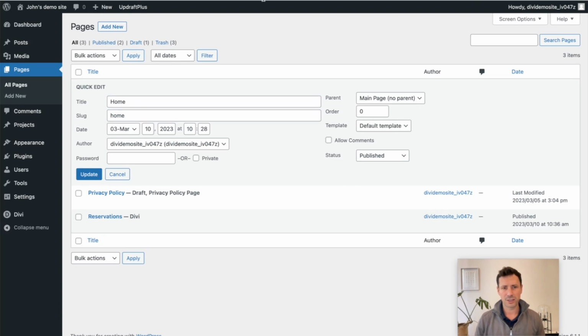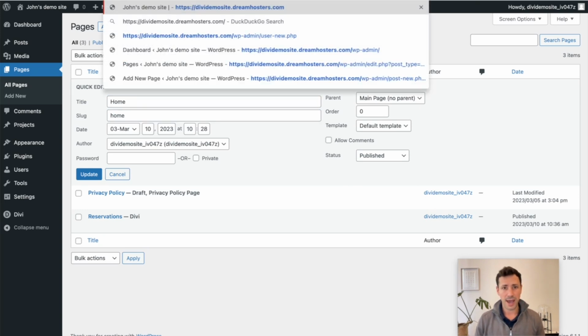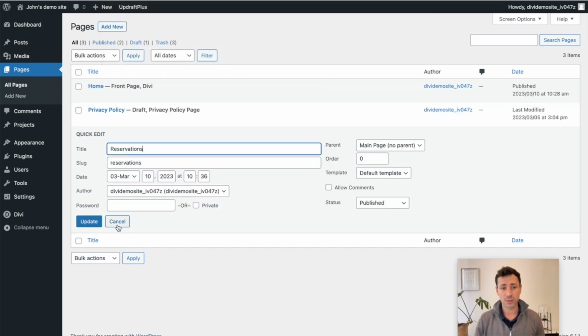The slug is the part after your domain that shows up. So if you're on the home page, it would say /home. If you're on the reservations page for this restaurant site, it would have the site name /reservations. And so you can go and change that. So if I wanted to change the name of that page to say reserve now, I could change it there. And then I can change the slug so that when you're on that page, it says /reserve-now, for instance.